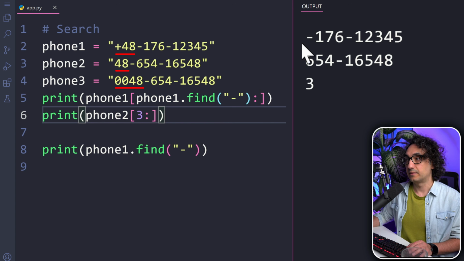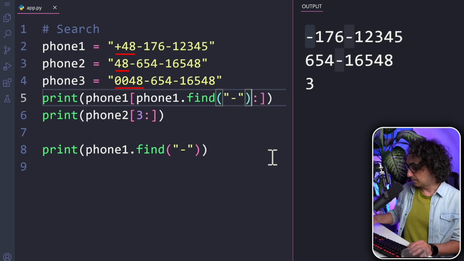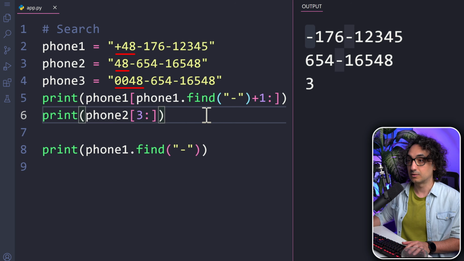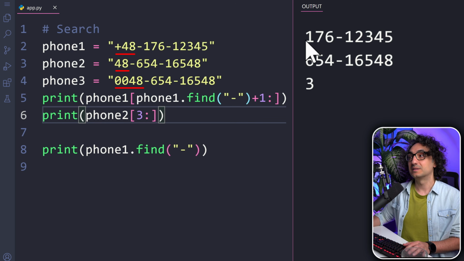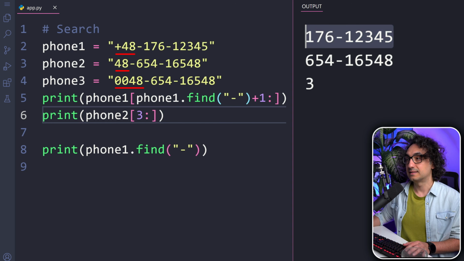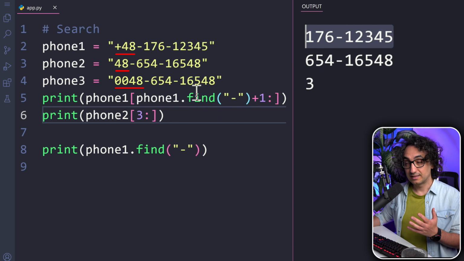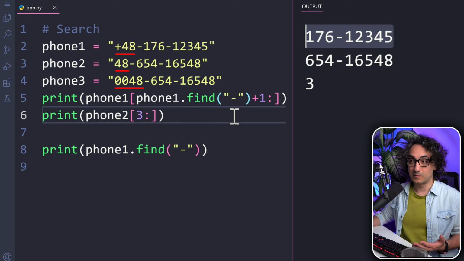And here, as you can see, we have an issue with the minus. Now all you have to do is go over here and say +1. So 3 + 1, you will get 4, and you will get again the exact same starting position. Let's execute it. Now we got the same result, 176. This is our phone number without us counting the positions at all. So now it is way smarter than before. Of course, it is a little bit more complicated, but it is dynamic.